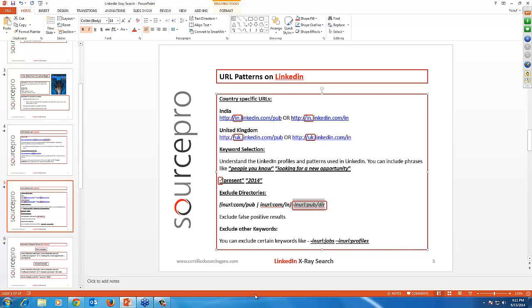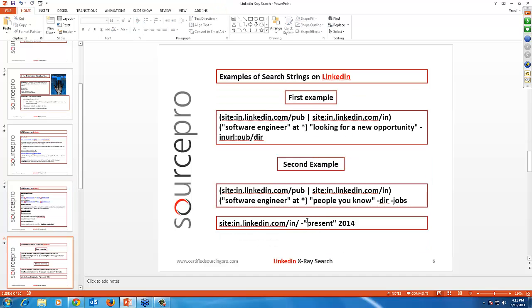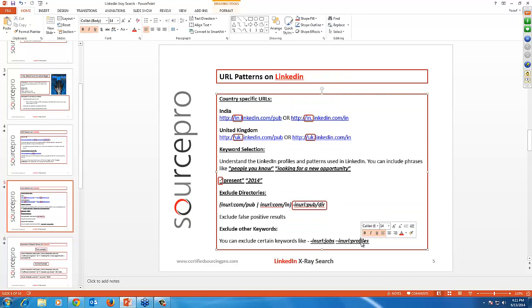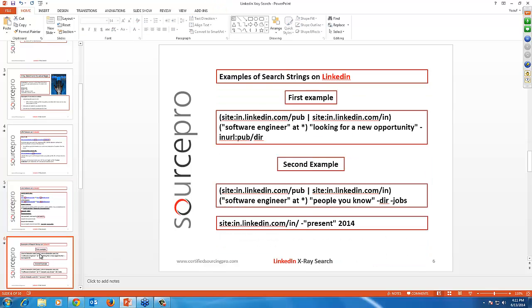In the next slide, I'm going to show you examples of a combination of all these syntaxes and keywords and how we can actually get results. Okay, we can also exclude keywords like jobs or profiles from the URLs, because some recruiters might have posted jobs which would have the keywords we mentioned, so we can use that. Okay, I'll show you an example of how this works.